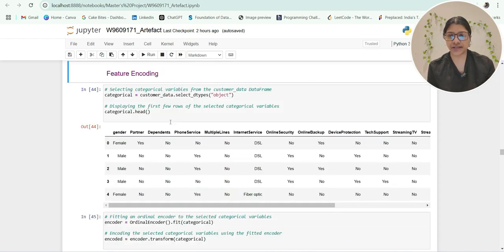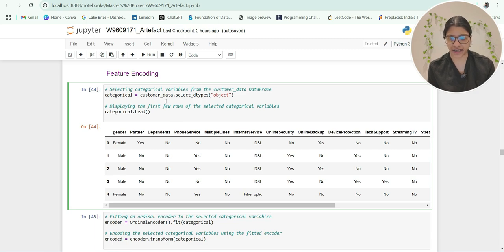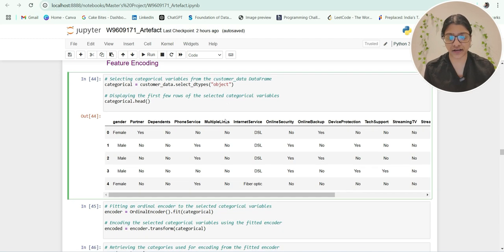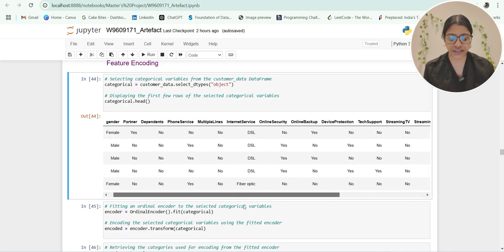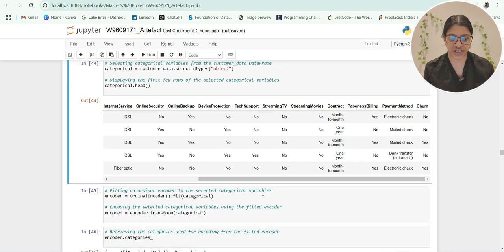This code here selects all categorical columns from the customer data by filtering the columns by the object data type, which typically represents the categorical features, and it then displays the first rows of the selected categorical variables to give an overview of the data, which can be further processed for machine learning tasks.